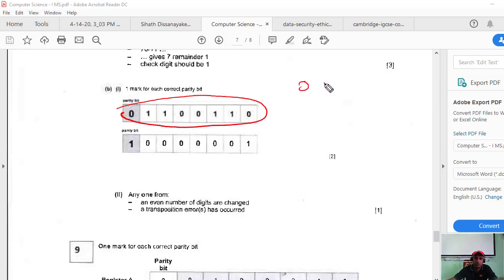So here 0, 1, 1, 0, 1, 1, 0, 0, 1, 1, 0. So this value comes like this: 0, 0, 0, 1, 1, 0, 0, 0. No, sorry, 0, 0.